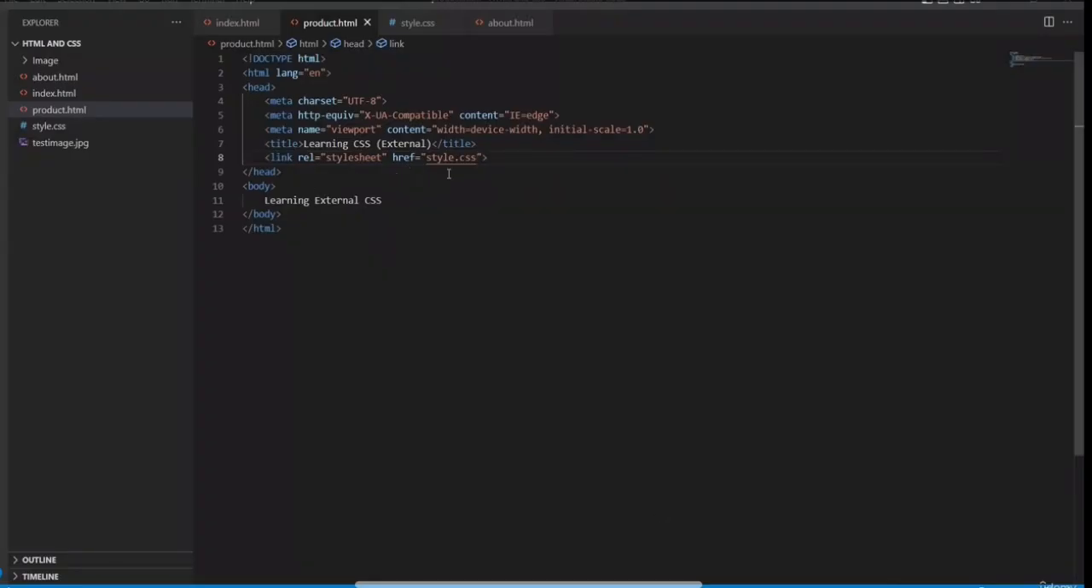We connected this style.css file with the product.html file, and this is the code for linking the CSS file with any HTML page. So please focus on this line. What we used is the link tag, and for the attributes we used rel, and we declared the attribute with stylesheet, but the most important is href.